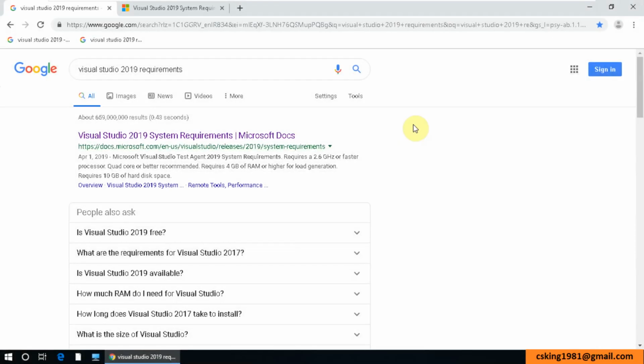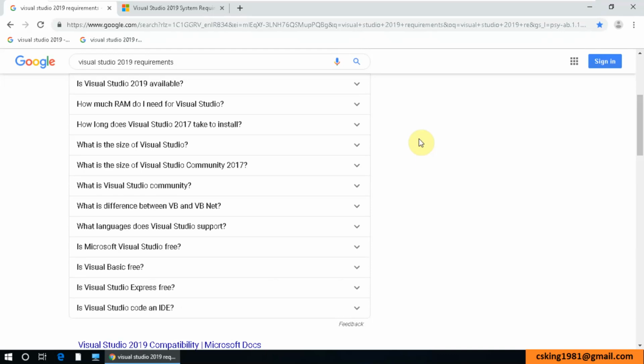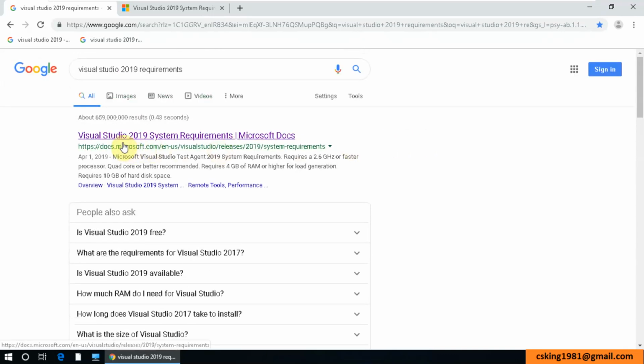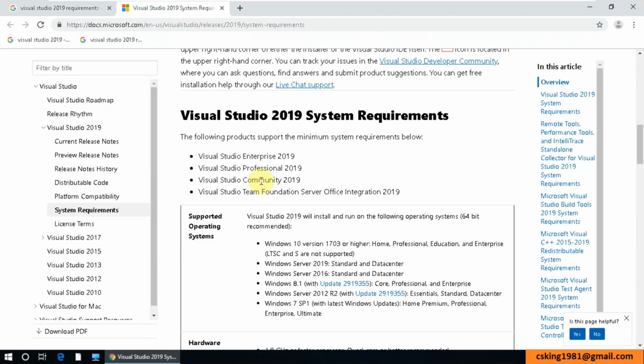Hey guys, in this tutorial I'm going to talk about the Visual Studio 2019 installation requirements. Let's come to Google and search it, Visual Studio 2019 requirements. You can see different websites and web pages about this matter. And this is the Microsoft official site, so let's select it. And this is the Visual Studio requirements.